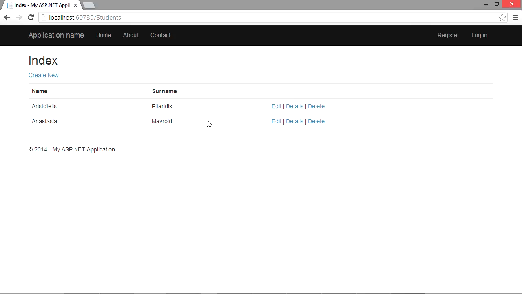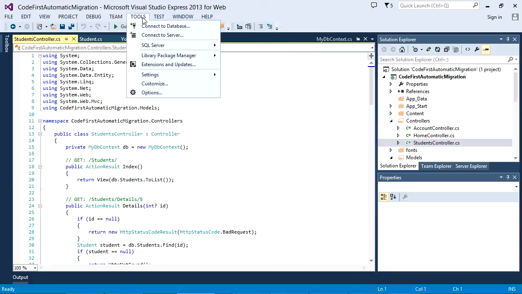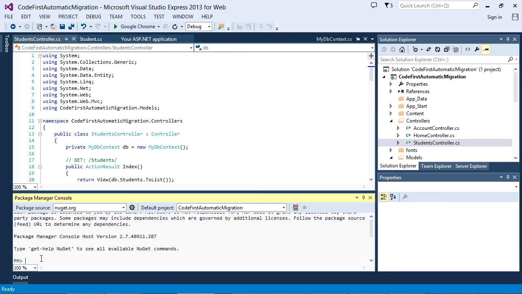Now that we made it work, let's enable the automatic migration. In order to enable the automatic migration, we have to open the Tools menu and select the Package Manager console from the Library Package Manager submenu. The Package Manager console will open at the bottom of the screen. We type the command enable-migrations -ContextTypeName MyDBContext -EnableAutomaticMigrations, and we press the enter key.